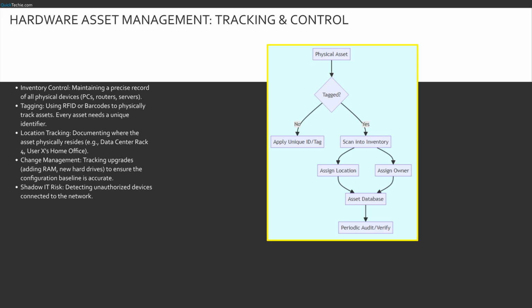This flow shows the hardware intake process. We start with a physical asset. We ask, is it tagged? If no, we apply a unique ID. Once tagged, we scan it into the inventory. Crucially, we then assign a location and an owner. All this data feeds into the asset database. The final step is the periodic audit, where we physically verify that the database matches reality.